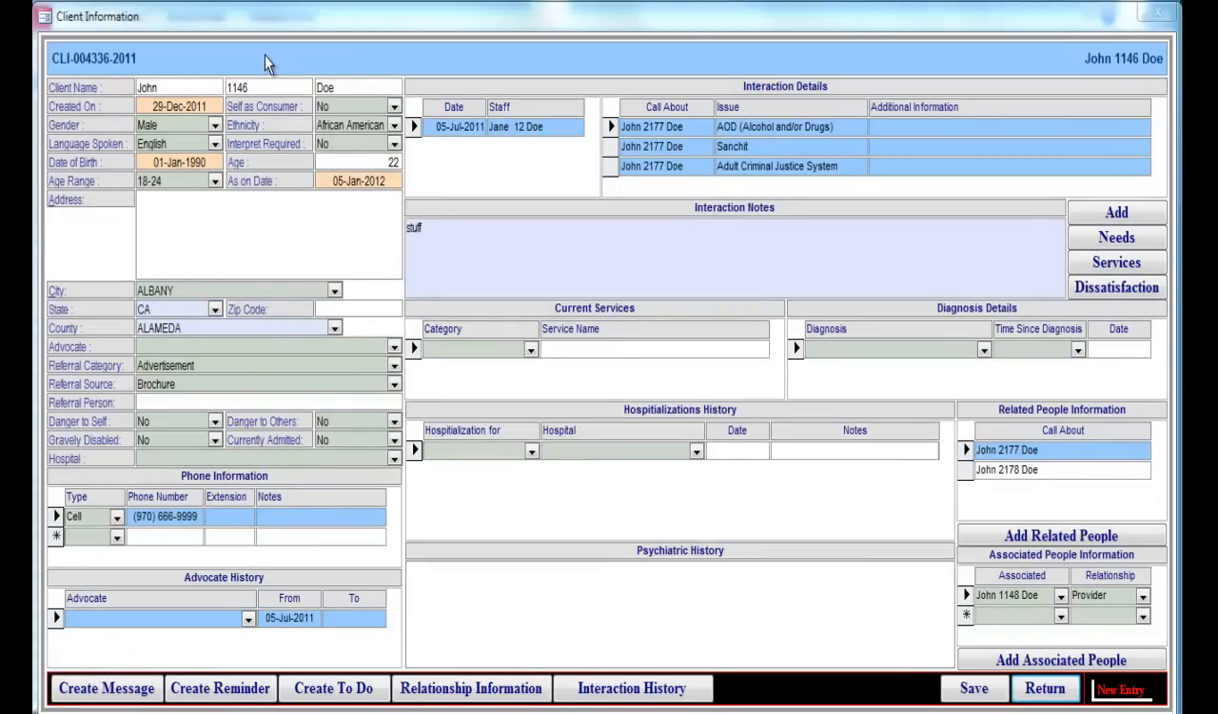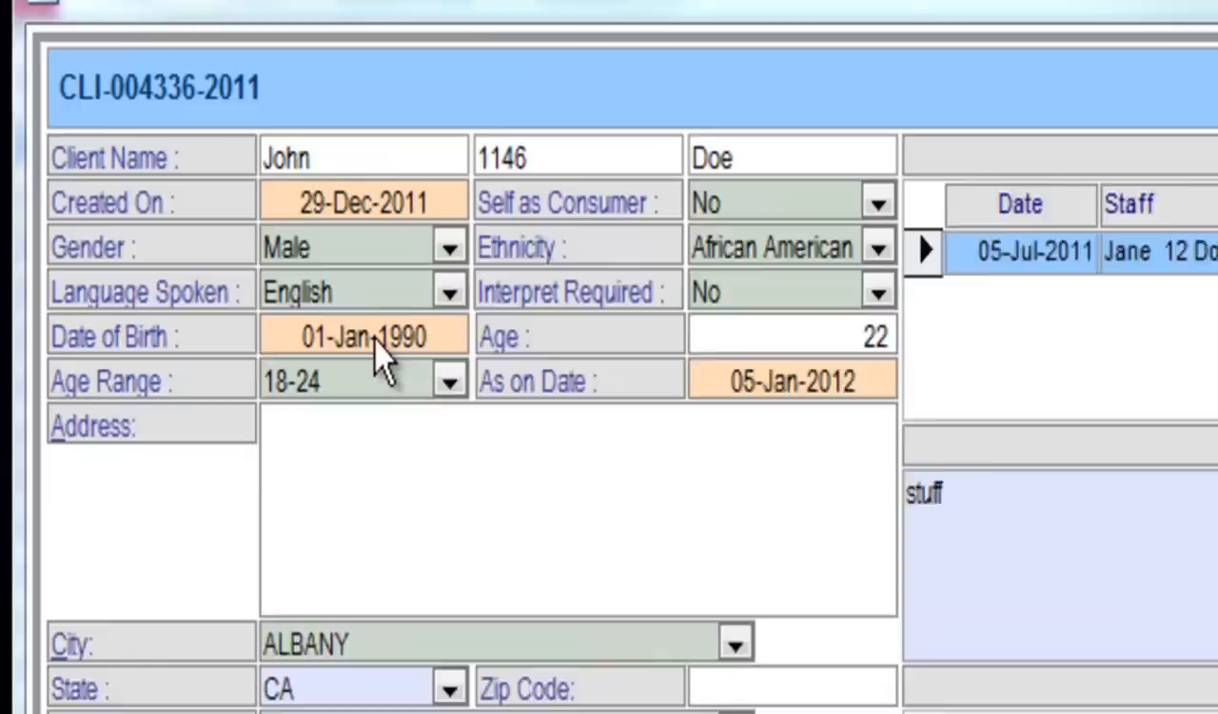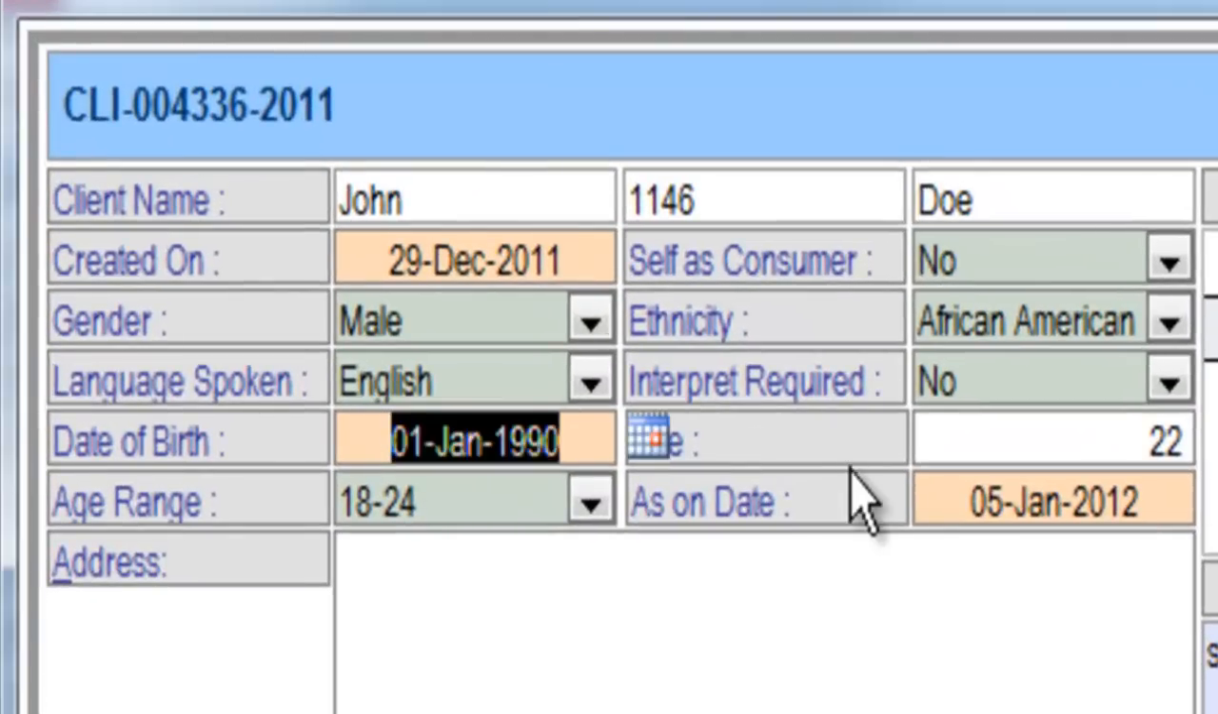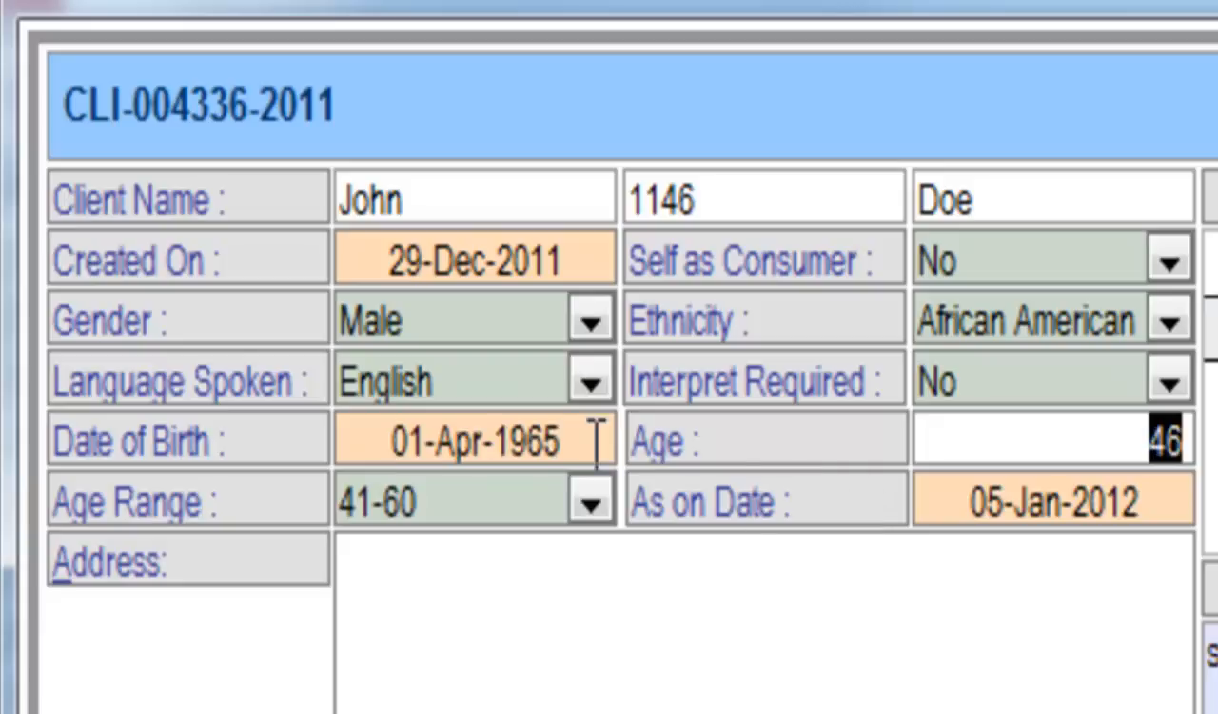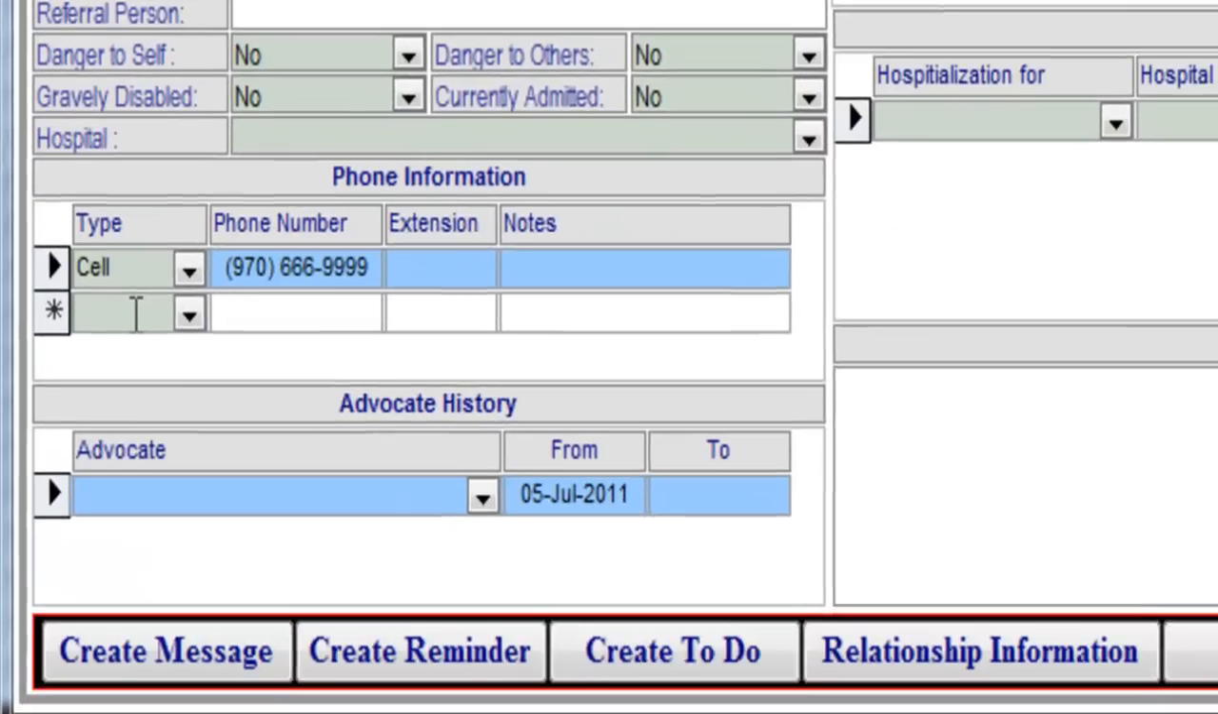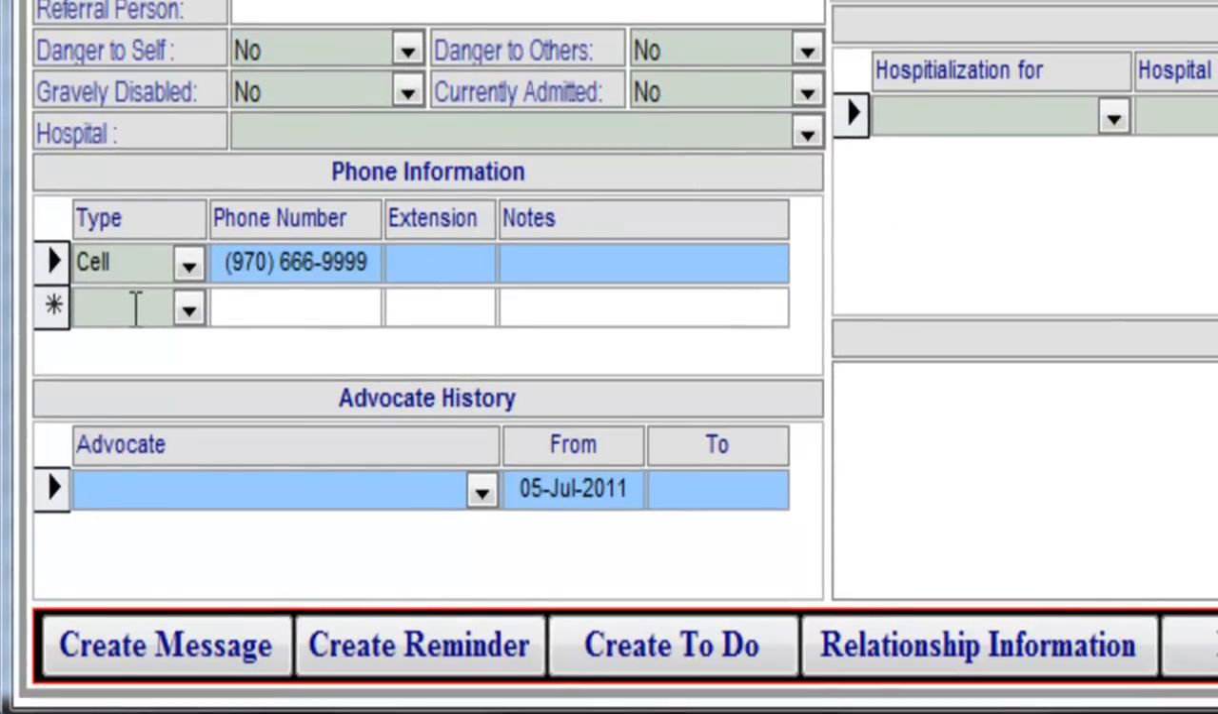The system displays the record ready for editing. I'll edit the record by changing the date of birth. The system will automatically recalculate the age field. After I type in the date, the system will calculate the age and the age range. I'm also going to add a phone number down here to show you how the drop-down lists function.